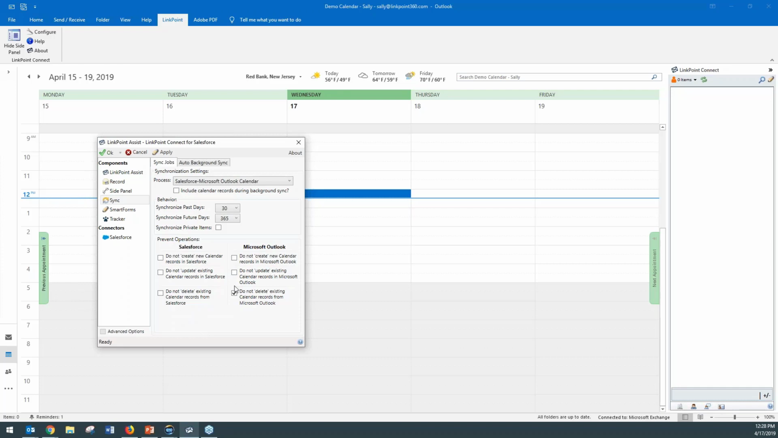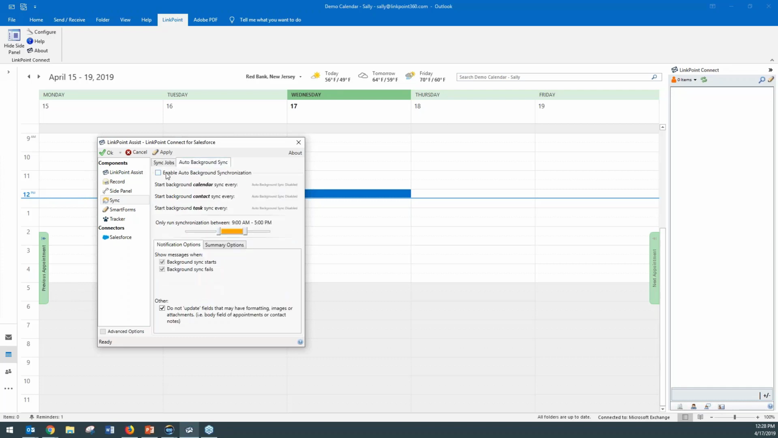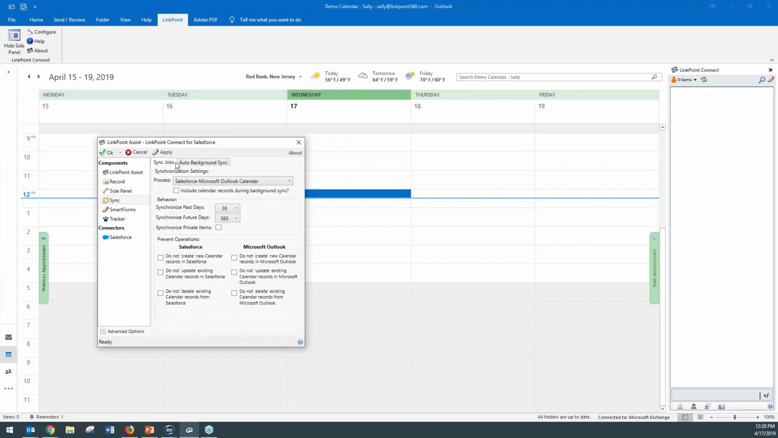If you want a one-way sync, you can set the settings to prevent items from moving in one direction or the other. And there are options here to actually run this as an automatic sync. So if I had calendar sync enabled, I could set this to run automatically. It would run every hour, and it's fairly straightforward. One caveat with the desktop edition of the sync tool is that the computer needs to be on for the sync to run. That's just because the desktop version of LinkPoint Connect is local, so it will not know to run if it's not on.